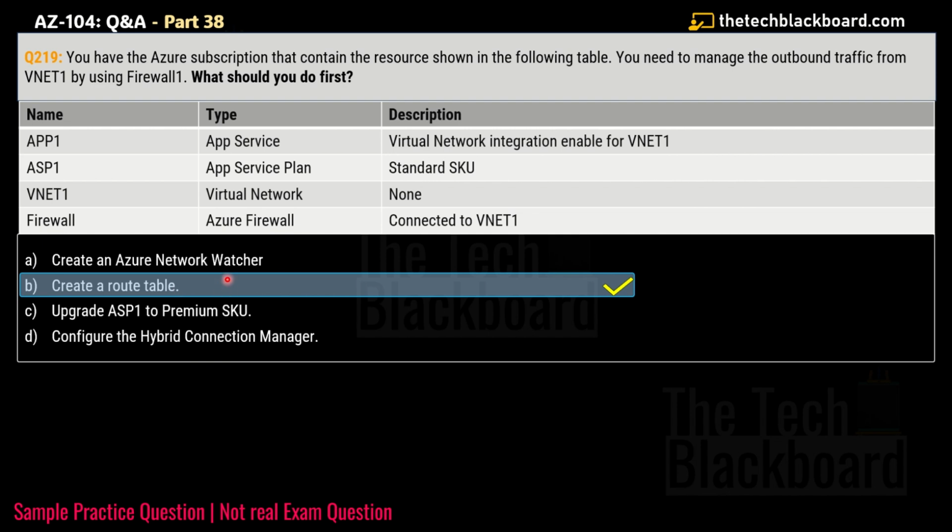Also, my friends, please pay closer attention to the question. Here we can see that there is a mention of this firewall also, but the question is not saying whether the firewall is to function as an outbound firewall only. The question is explicitly telling you that you need to do this to manage the outbound traffic for VNet1 by using Firewall1.